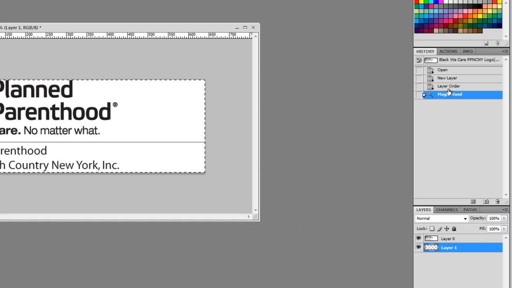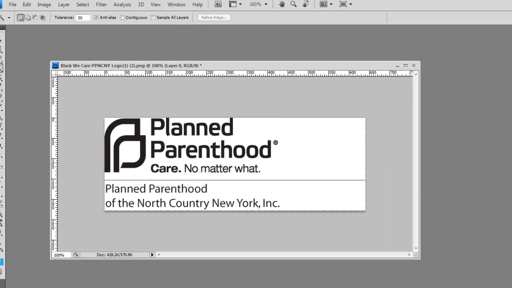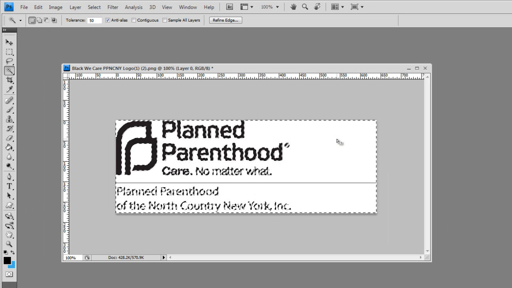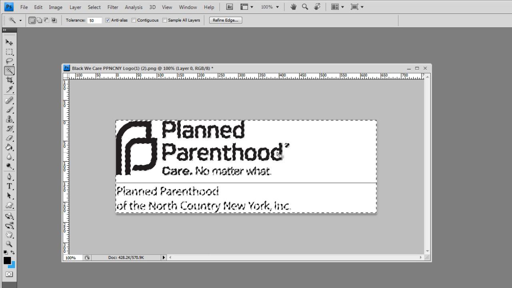Oops, I'm in the wrong layer. So I'm going to go back in my history palette. I'm going to select the correct layer. Click on a white area. Okay, now you see the dancing ants are surrounding all of the white pixels inside the little letters, outside.